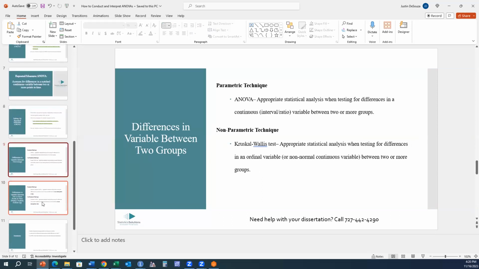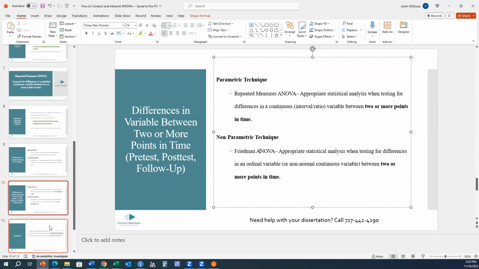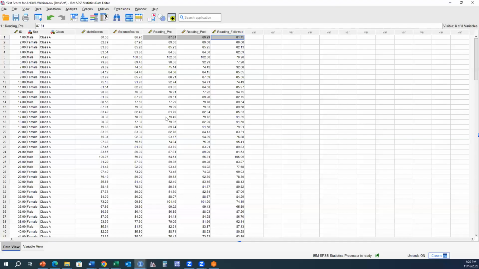Okay, and if you propose to run a repeated measures ANOVA, where you have a pre, post, and a follow-up comparison, and the assumptions are not supported, the non-parametric alternative would be a Friedman ANOVA. Okay, and I can show you how to run those.